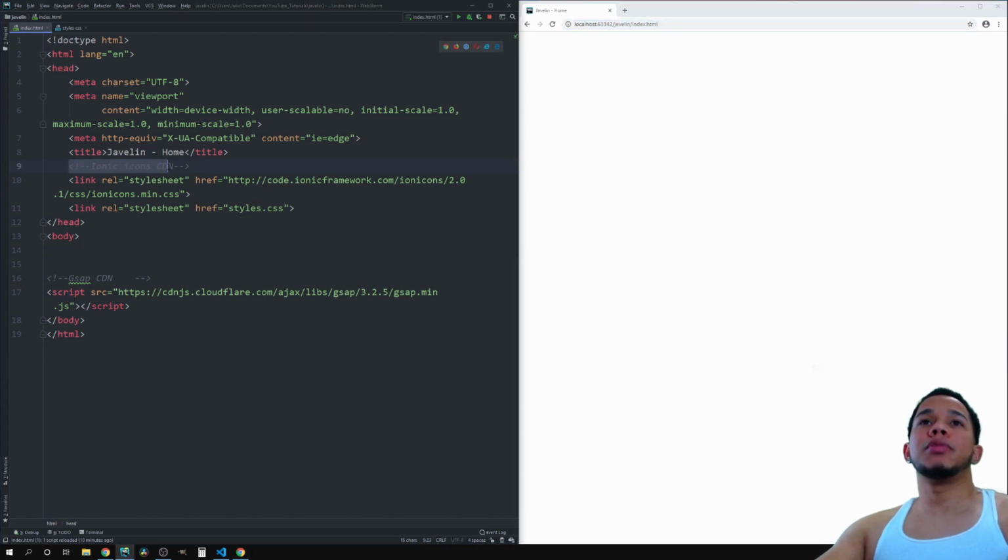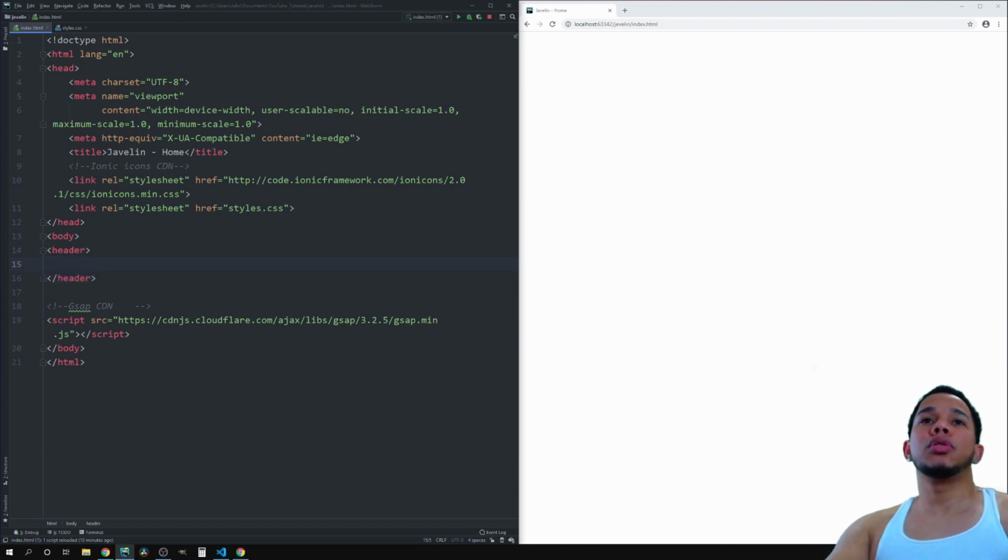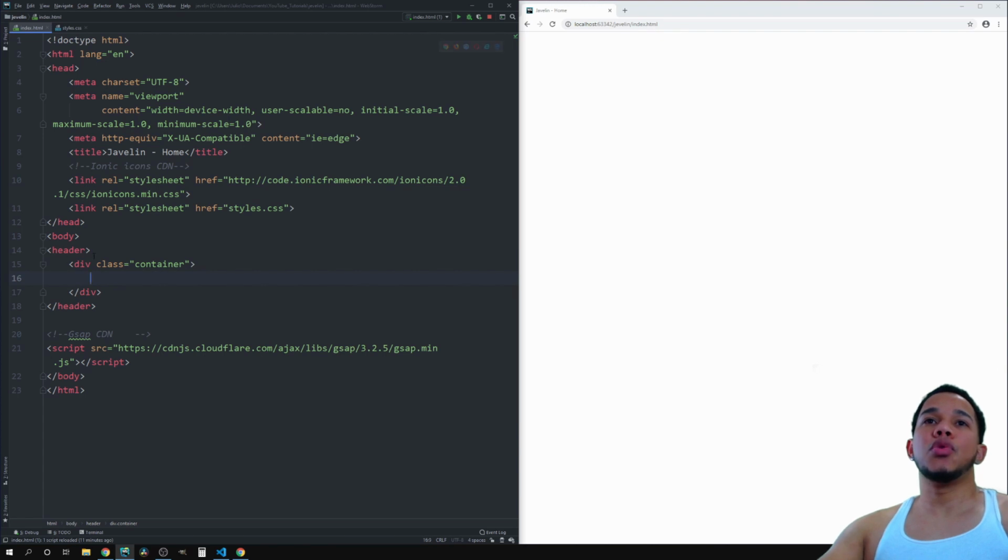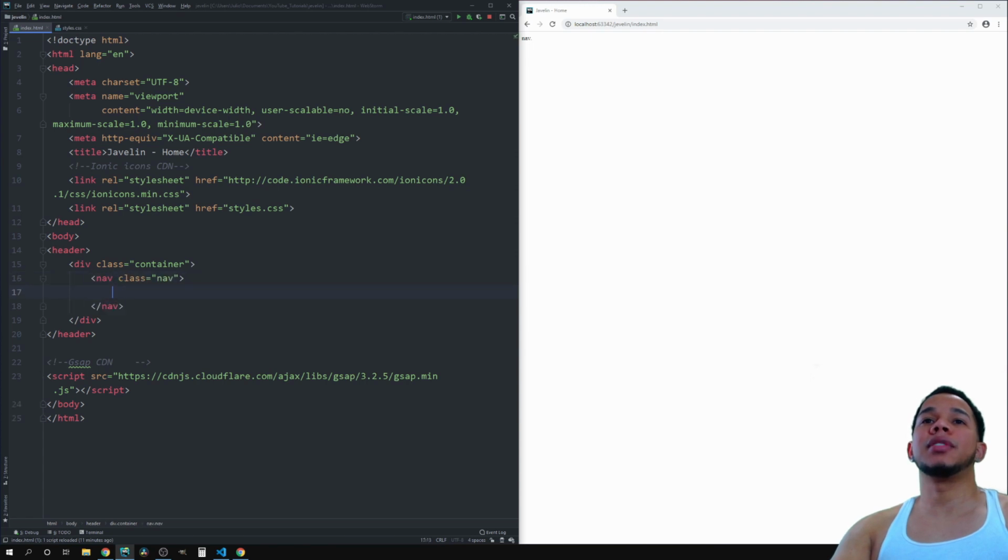Something to mention here is that I'm using the Ionic Icons CDN as well as the GSAP CDN. Then what we want to do is go inside of the body and open up the header tag. The header is going to hold all the navigation information. Then we want a div with the class of container to limit how big this width gets. Then we'll have the nav tag with the class of nav. Then we want to create our logo. For that, we'll use an anchor tag and then we'll apply the class of nav logo. And we can just point it to the index.html. And I call this Javelin.